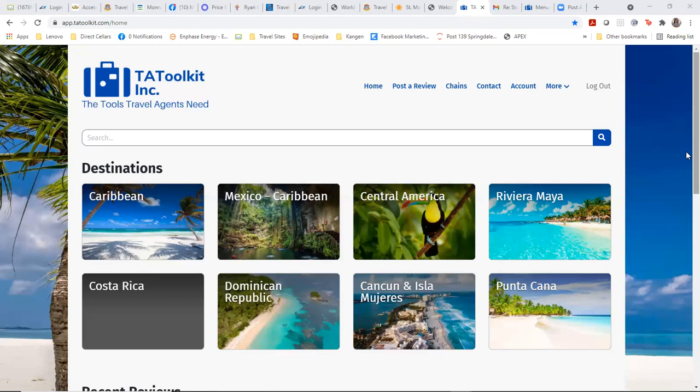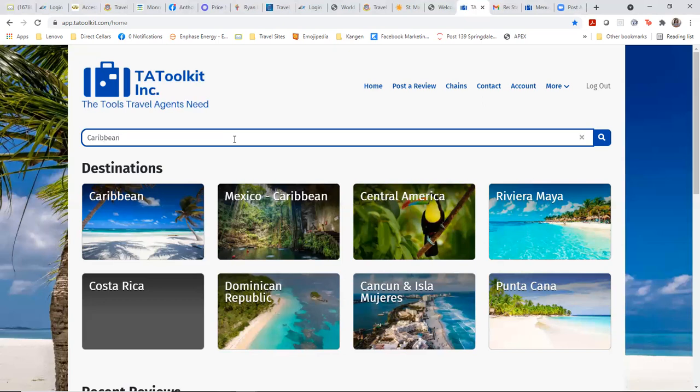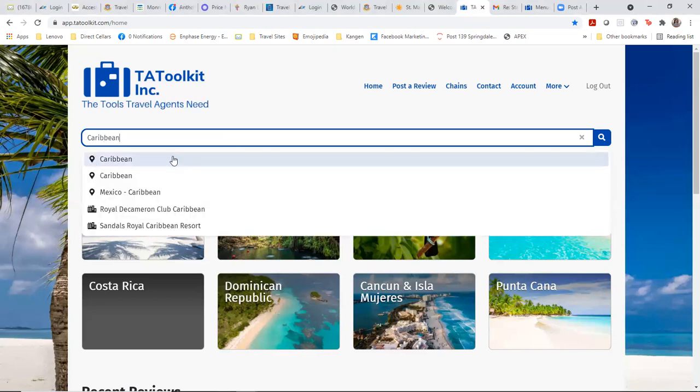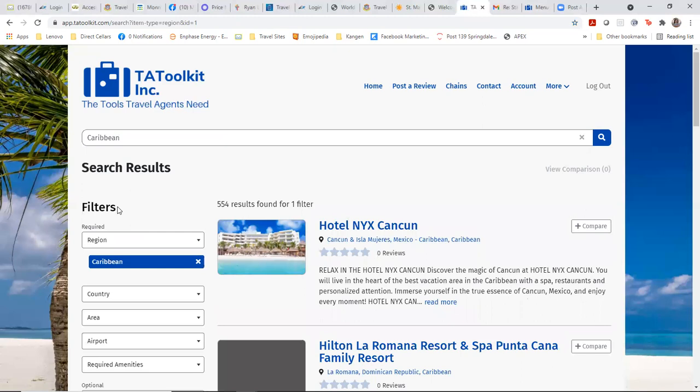Okay, all right, so who's ready to see what this baby can do? When you first log in, you'll be taken to the home screen with quick links of several of the most recently used geographical areas. If you don't see the one you want, you can just do a search in the bar at the top. So go up here, typing in Caribbean will take you to the exact same place as if we clicked that quick link with the picture that we just saw. So now you're seeing over 500 results for resorts in the Caribbean.